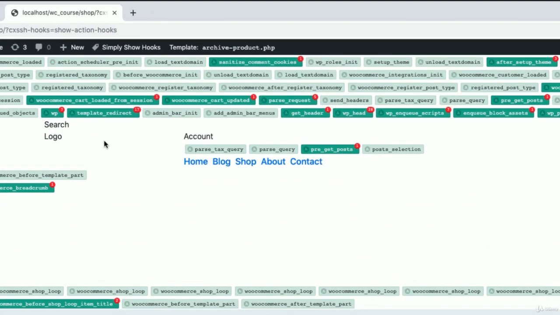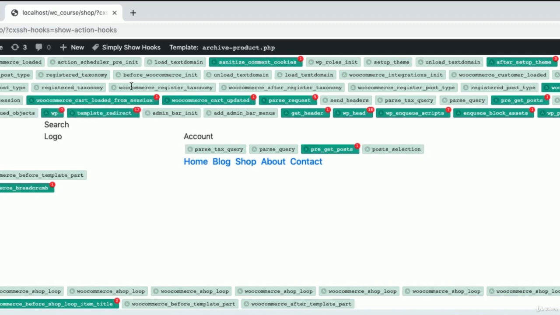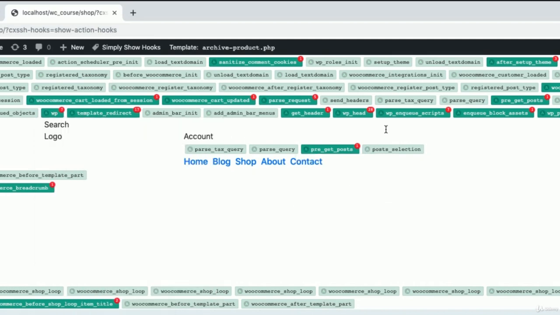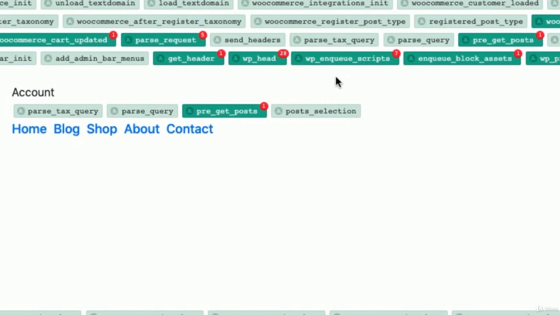Boom! The screen was filled with green spots. Some of them are greener, with red numbers, while others are lighter. If I hover over this greener one, I can see some information. Look at this. I have one named wp_enqueue_scripts.